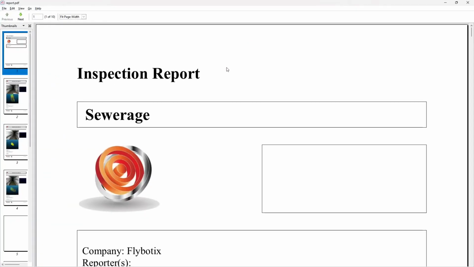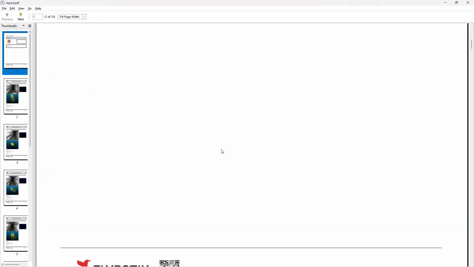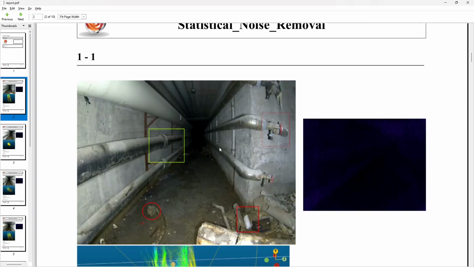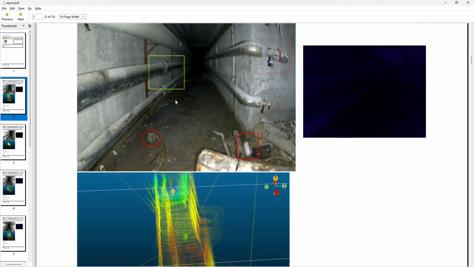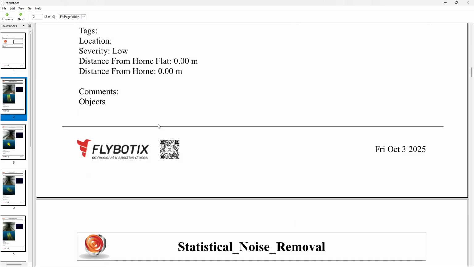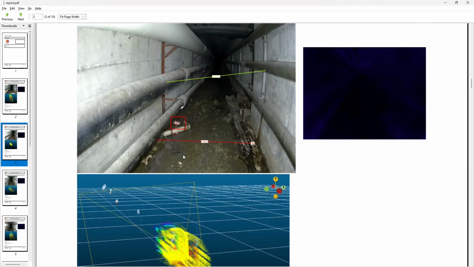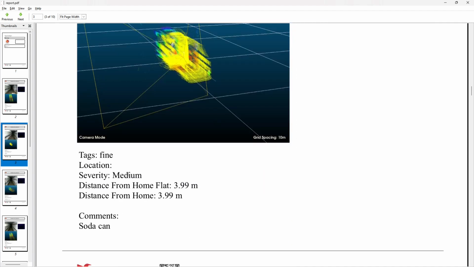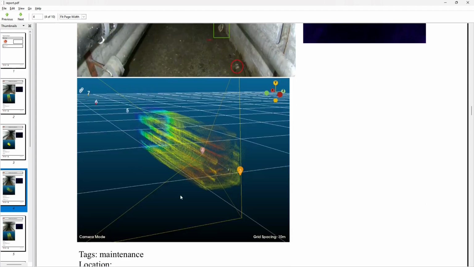All right, this is my report. As you can see, I have my first POI with my infrared and 3D scene and measurements and everything. Second one, severity, distance. Third one, and so on.